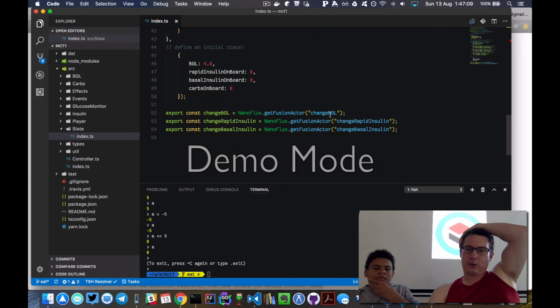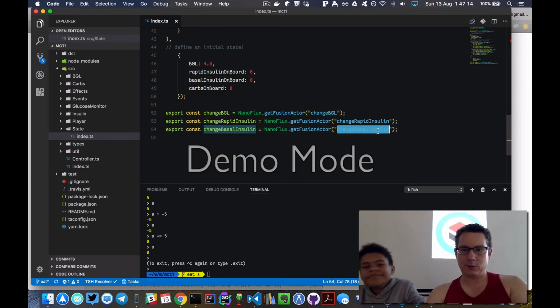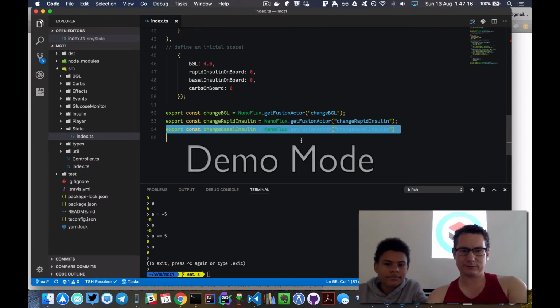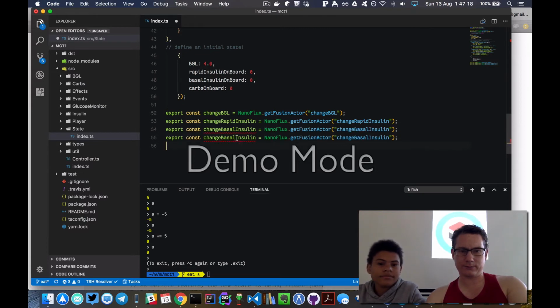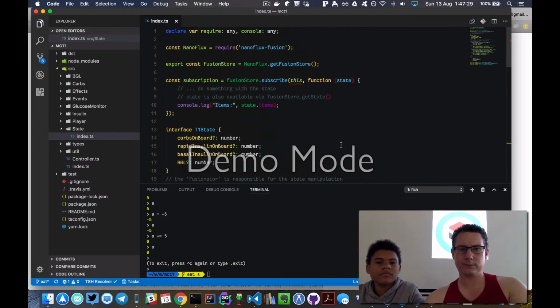Okay, so here we go. We've got our change BGL, change rapid insulin, change basal insulin, and now we've got one for change carbs as well, right? So we're going to export change carbs, and then we're going to get from here change carbs. Cool. There we go. Not sure what to do about that. We might Google it later.